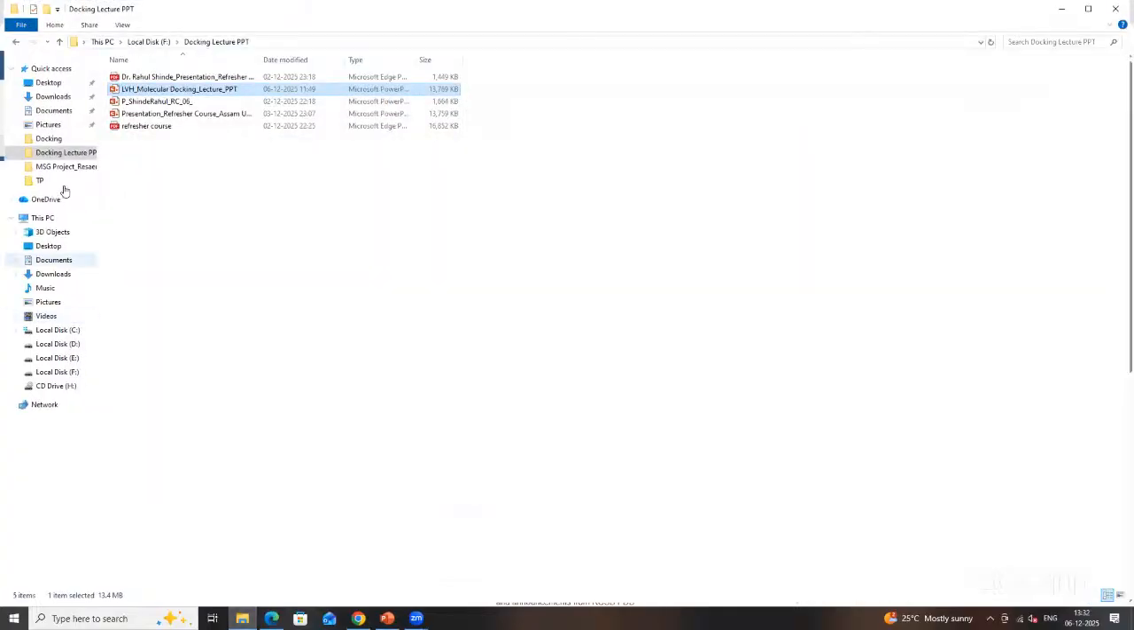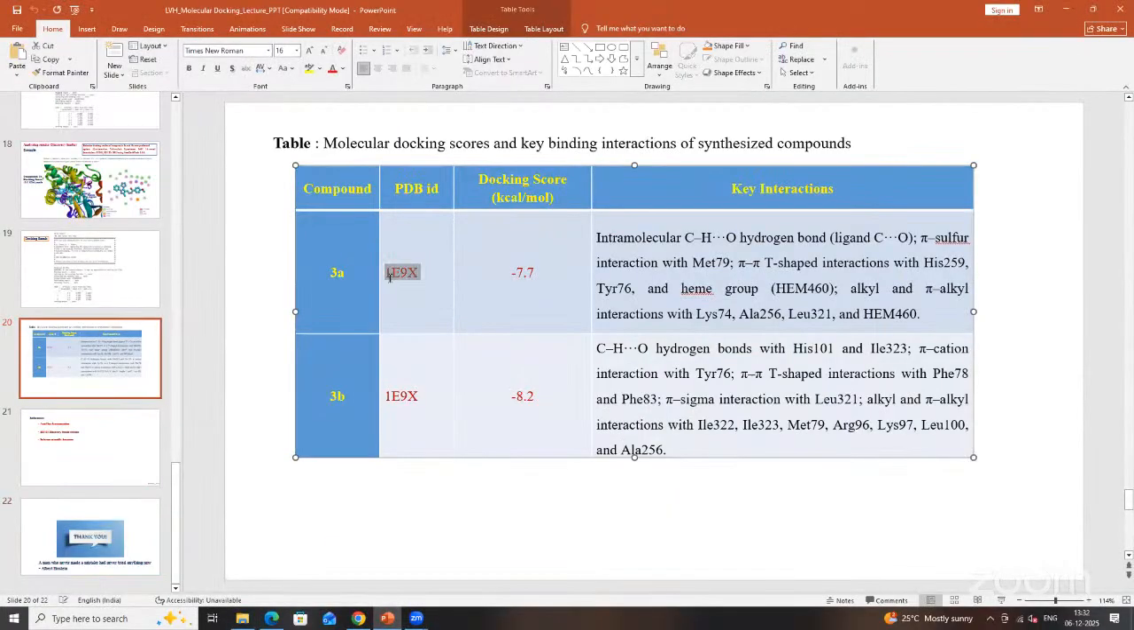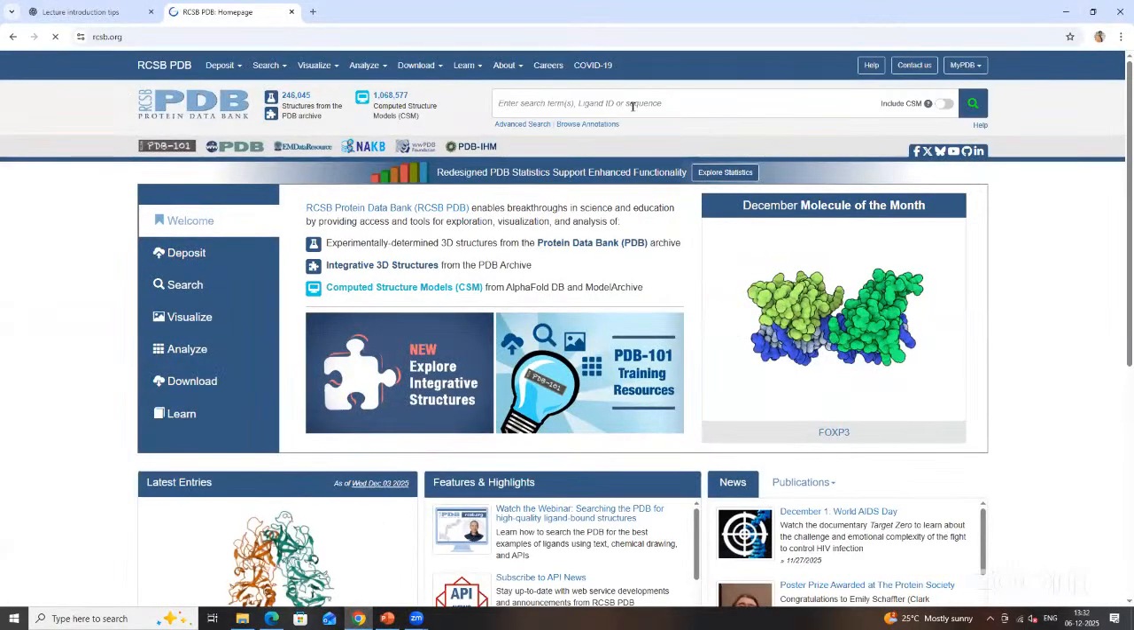For this, you have to perform a literature survey. Which type of proteins do you require? Suppose I am taking here protein 1E9X. So I will put here the PDB ID for that protein, 1E9X.